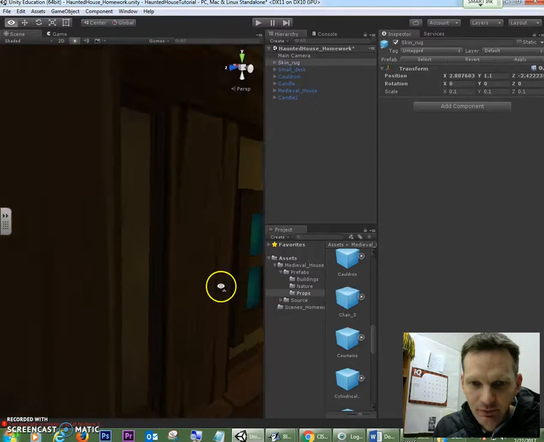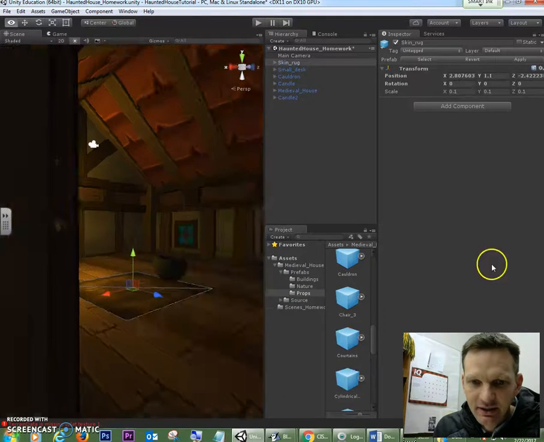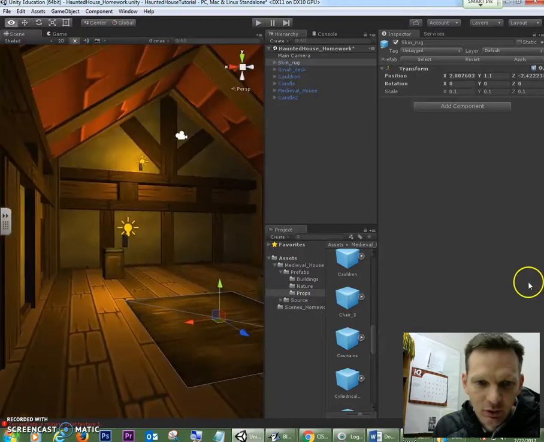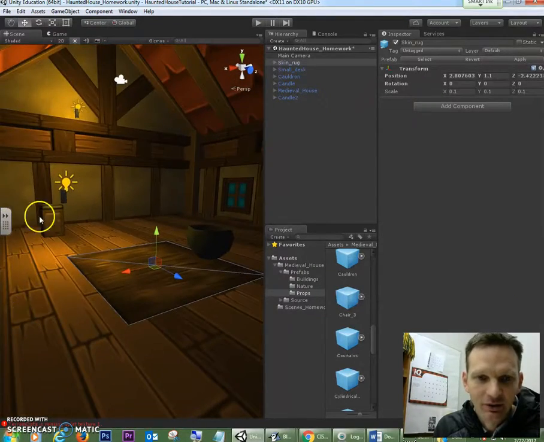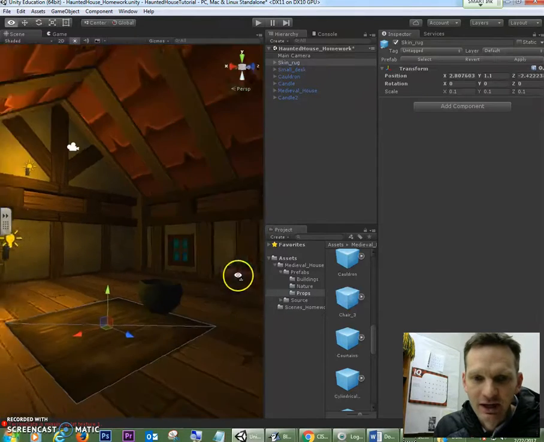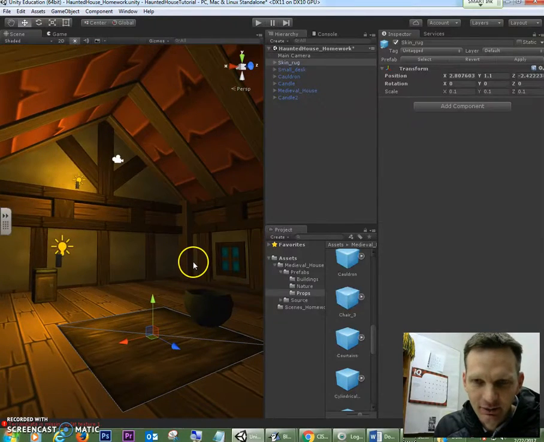Okay, and then in the next lesson, we'll go into how to create scripts, the coding that's going to move these objects around and control the lights and so on. Okay, all right.